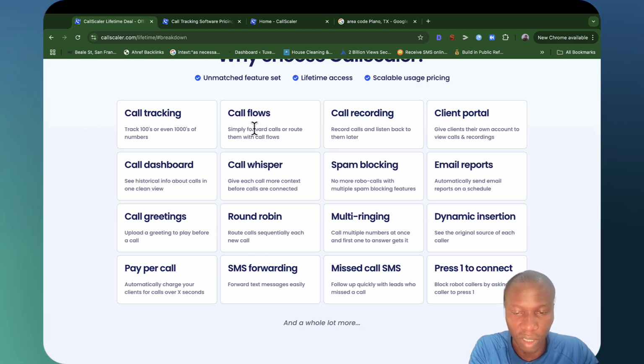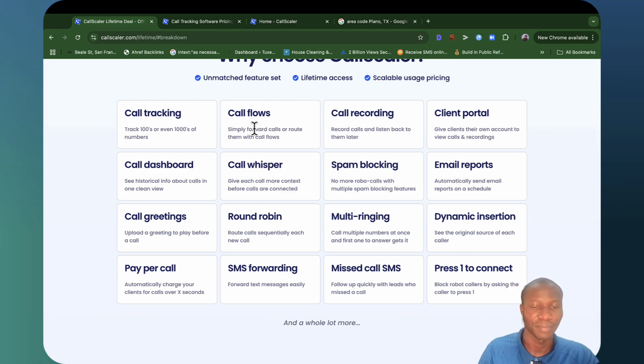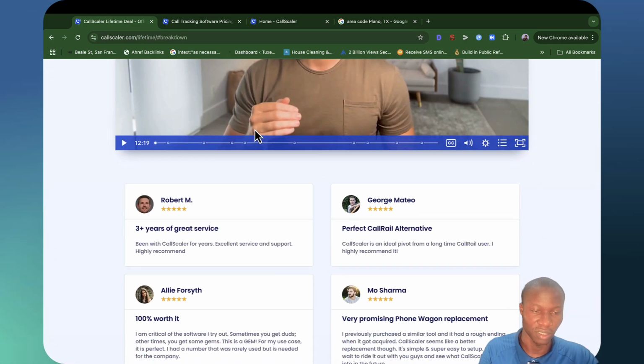Then it also allows spam blocking. It allows email reports. You could send all of the voicemails, all of the calls to your email if that's what you prefer. Then it greets the caller also. Then there's round robin, so it's sequential calling of a new call. Someone can call and another person can call also. It rings and takes all of them at the same time. Then it has this missed call text back feature, text forwarding, and so on. So it has a lot of features, let me tell you.